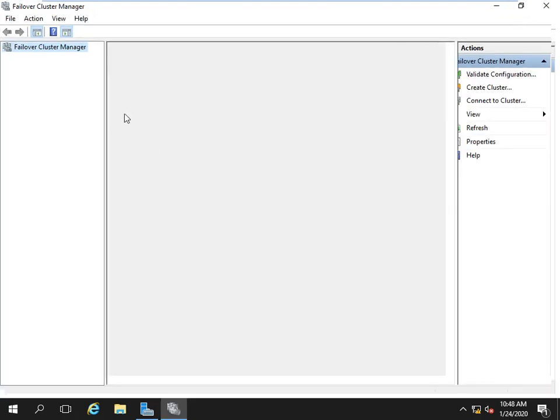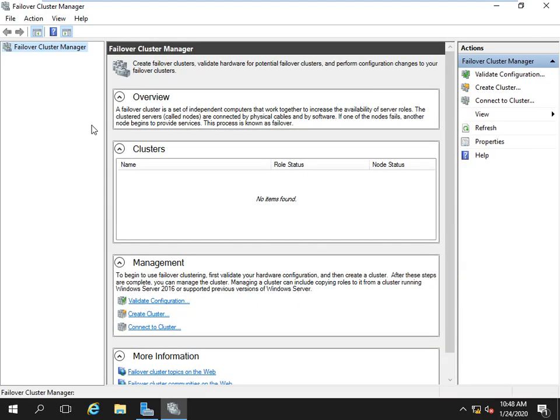This is the configuration wizard we have, the Cluster Manager. Now we have three things over there. You can see validate configuration, create a cluster, or connect to a cluster. So if you want to create a cluster, first you need to go for validate configuration. Validate your server. I just click on this.